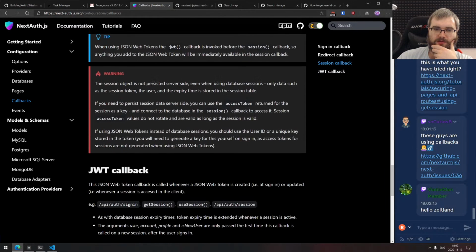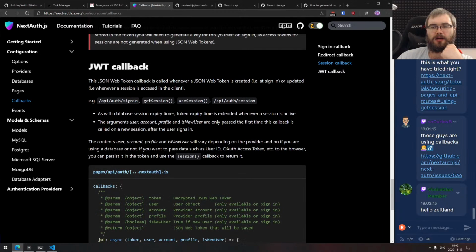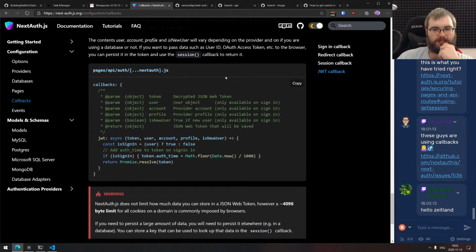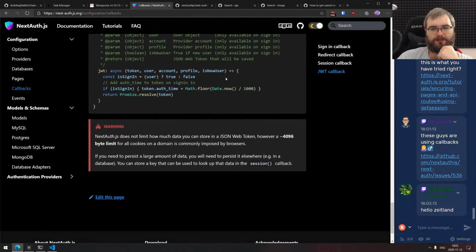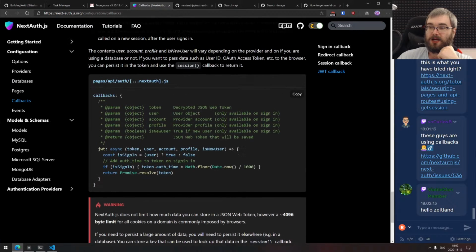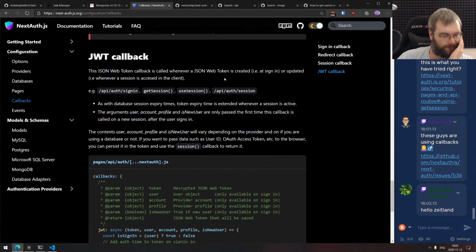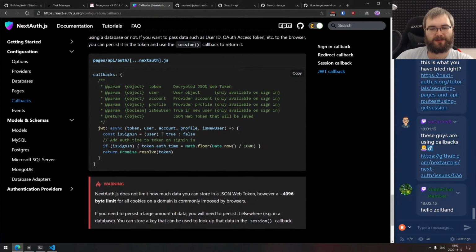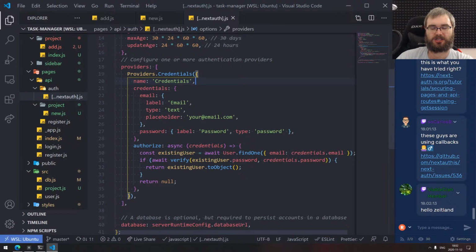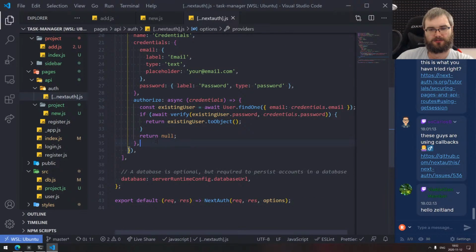All right, so let's try to figure this out. JWT callback: called whenever a JSON web token is created. Okay, so I guess we can just do it here, which still feels like absolute bullshit. Let's try to give it a JWT callback and see what it actually does. Is that where it assigns those random values?